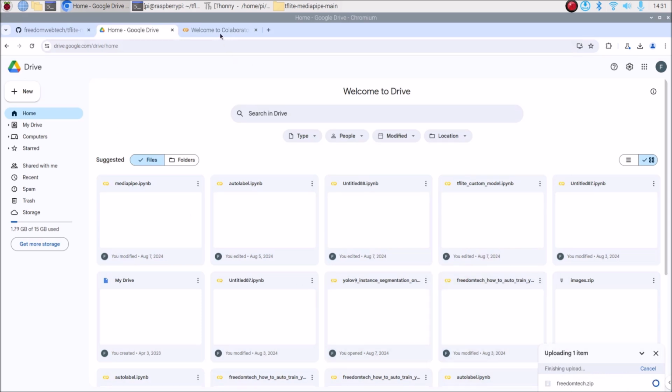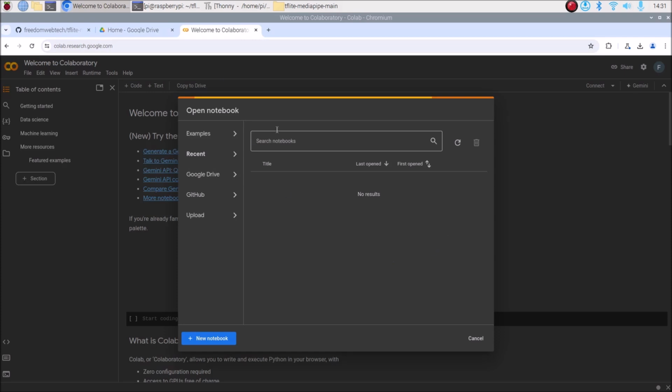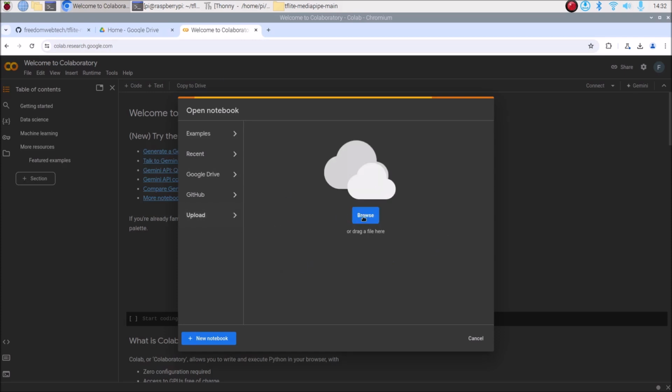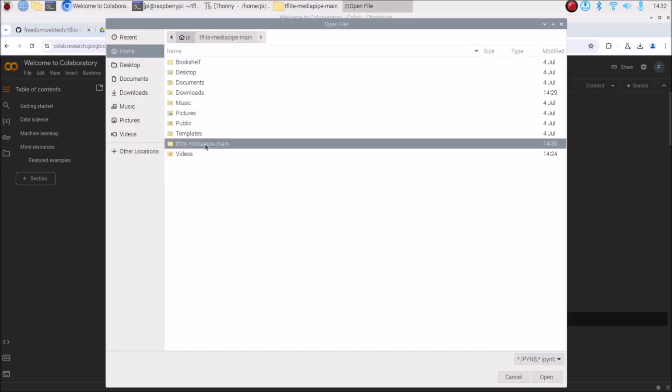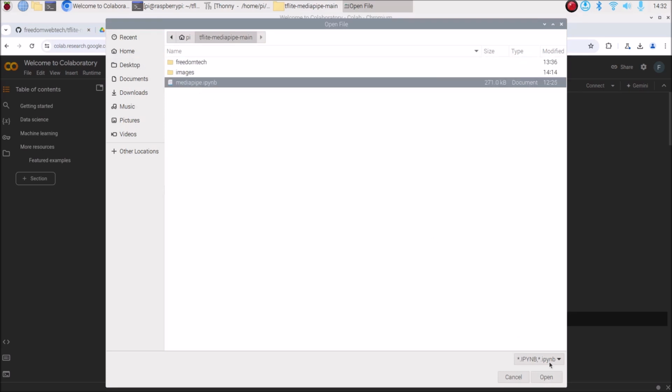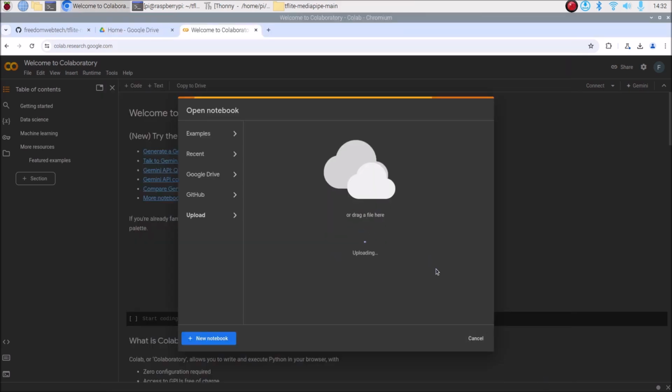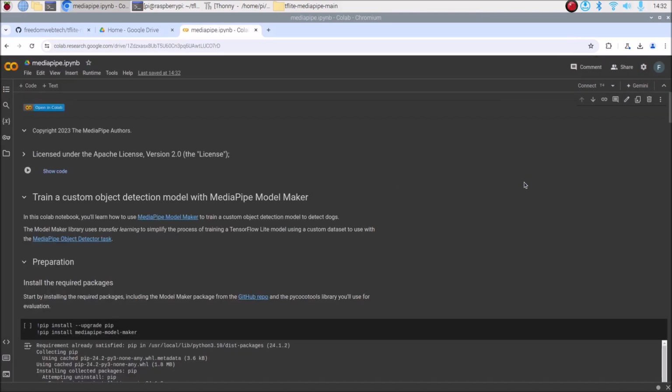Now we want to open our Google Colab. As you can see, I have opened my Google Colab, and here click on upload, click on browse, and then go to home, our repository, and inside that I have mentioned the Google Colab file. Click on open. Now it will upload our Colab file to Google Colab. So friends, we successfully uploaded our Colab file on Google Colab.